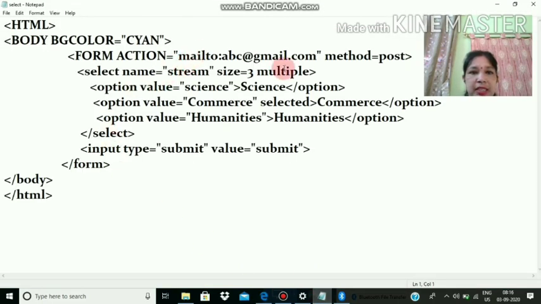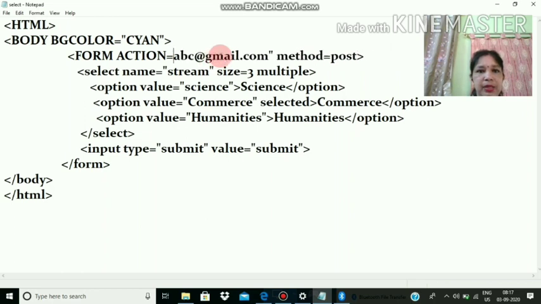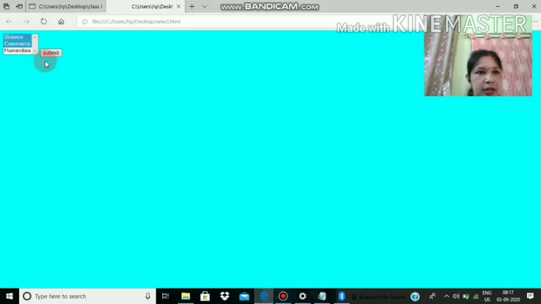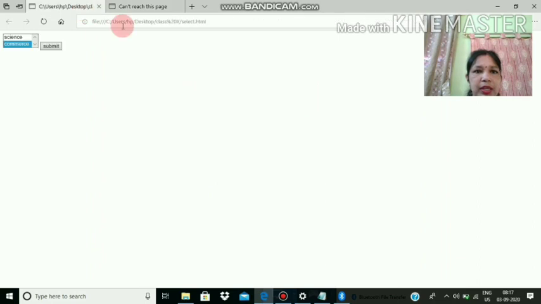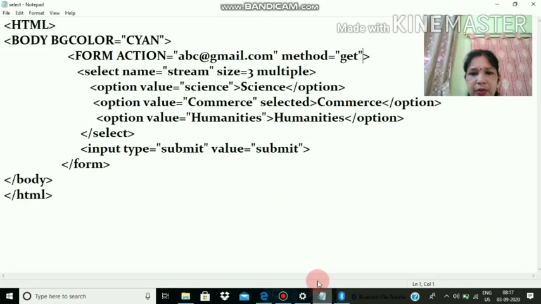Next, by changing the value: you remove mailto here, put abc@gmail.com, and here you will give the value get. Now see the effect. File, save and refresh it, select any one value, submit. Now see what will happen. We don't have that email ID, that's why it's not showing. You can give your own email ID also.